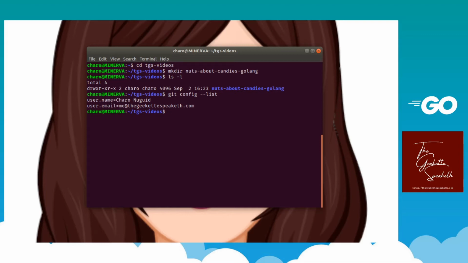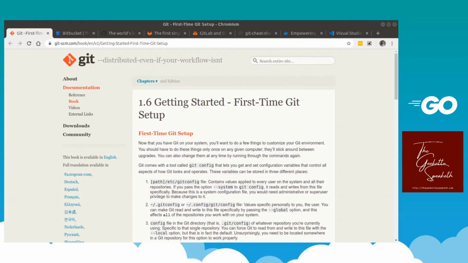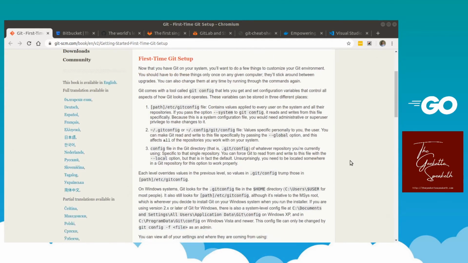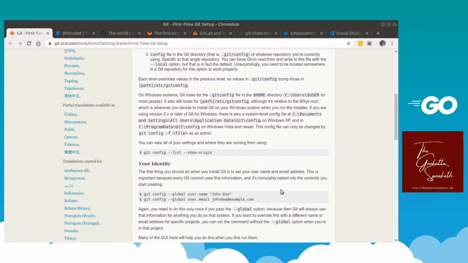I've already set up my identity for Git, as you can see here. If you'd like to know more about how to set up Git for the first time, you can visit git-scm here. I'll put the link to the first time Git setup in the description below.